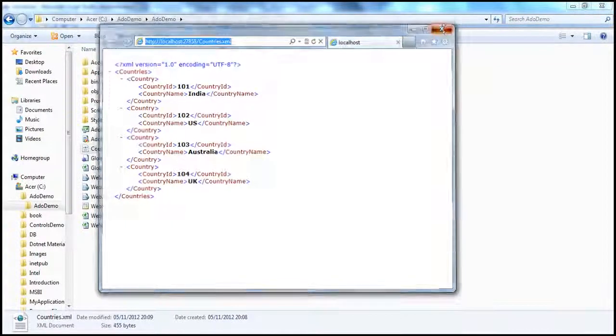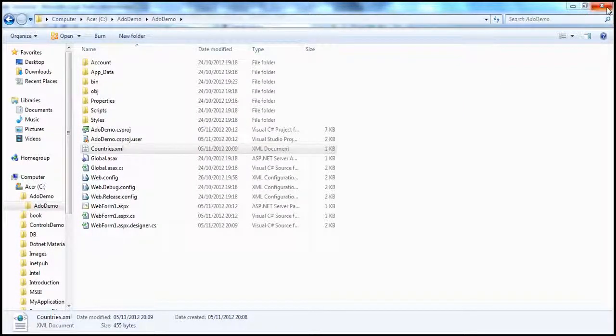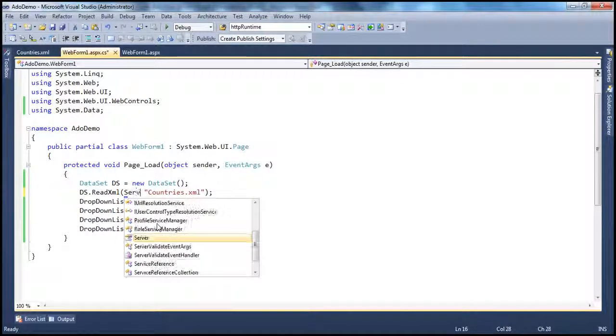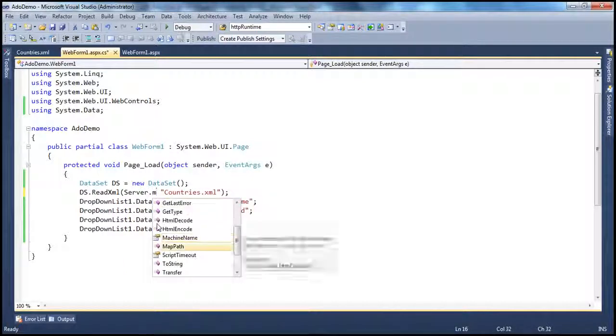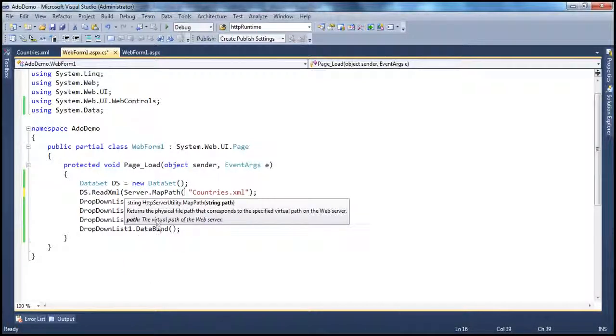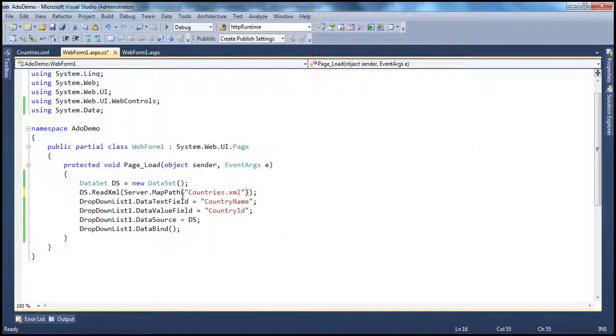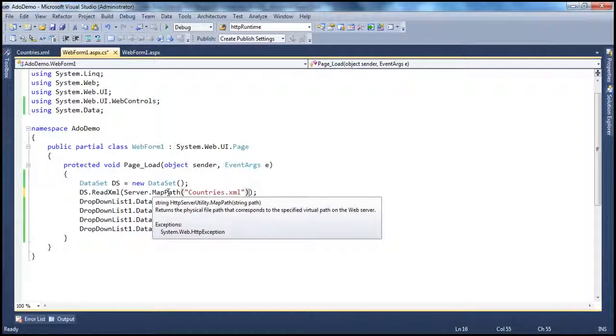Now obviously if you have to read from that XML file, what you will have to do is map this virtual path to a physical path, and to do that we can make use of a method called MapPath. Server.MapPath. And if you look at the IntelliSense, this method returns the physical path that corresponds to a specified virtual path on the web server. So countries.xml, give me the actual physical path of this file. This one is going to return that physical path.